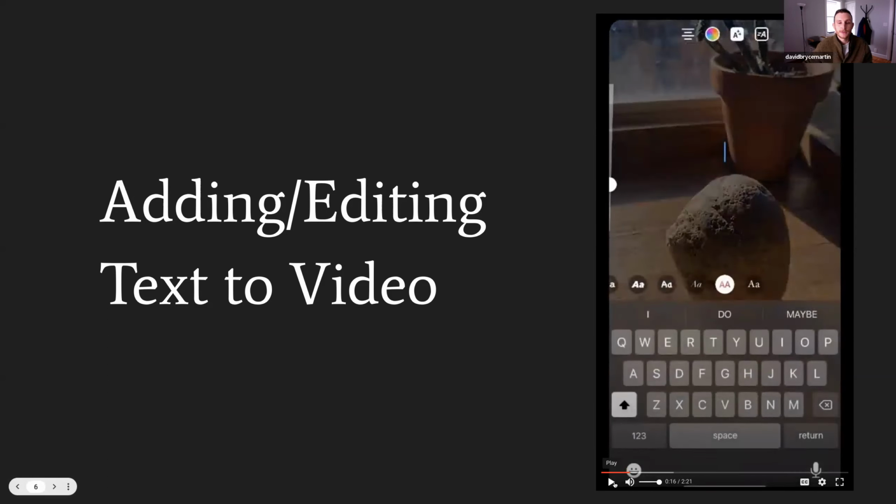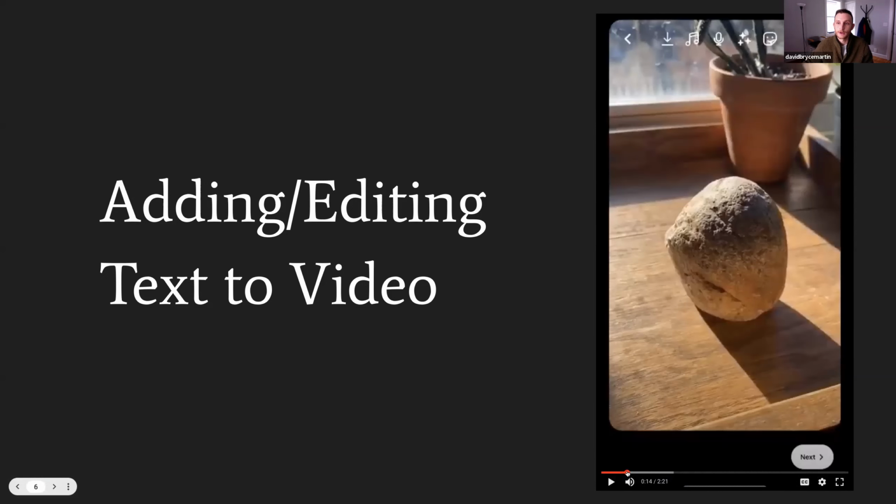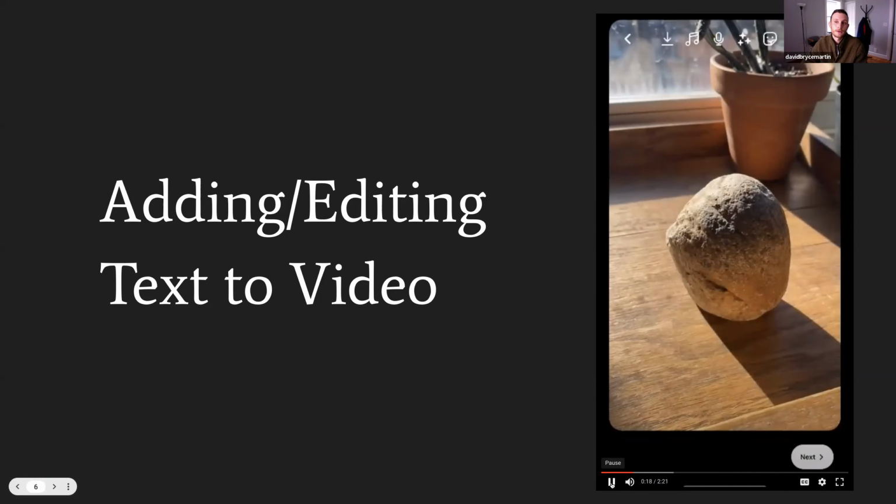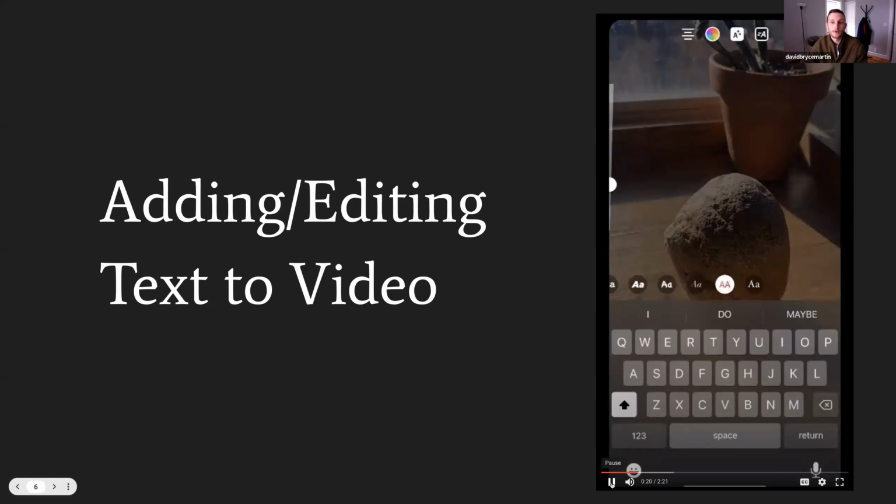So to proceed with adding text, you can click the double A's up top in the top right corner. You see up in the top right, there's a capital A and a lowercase a. You can tap that or just tap anywhere on the screen. As you see, I tap on the screen, I just start typing. So I'm showing you that example.